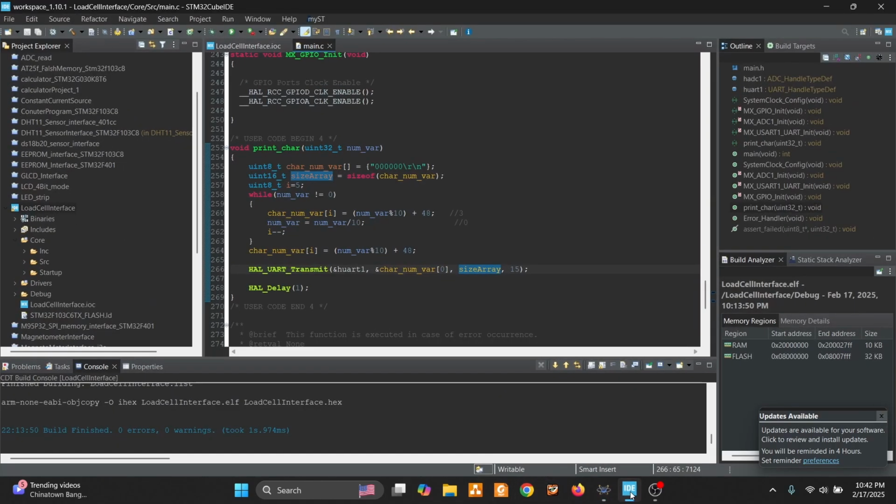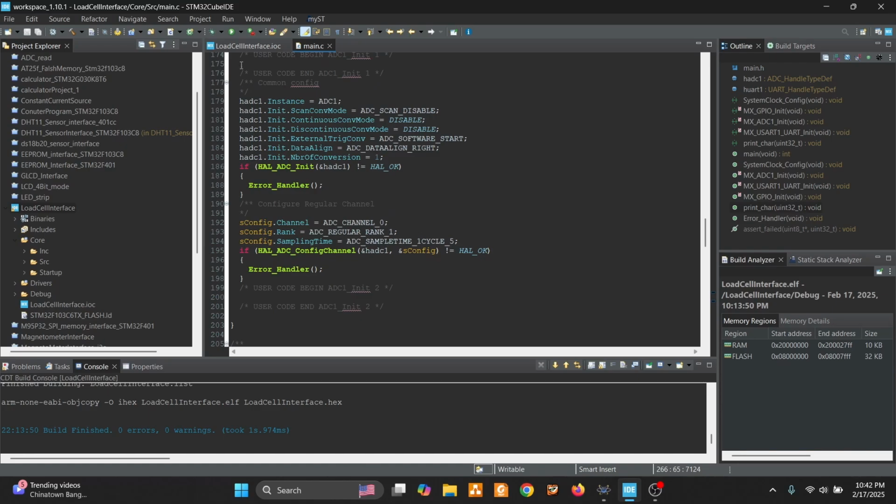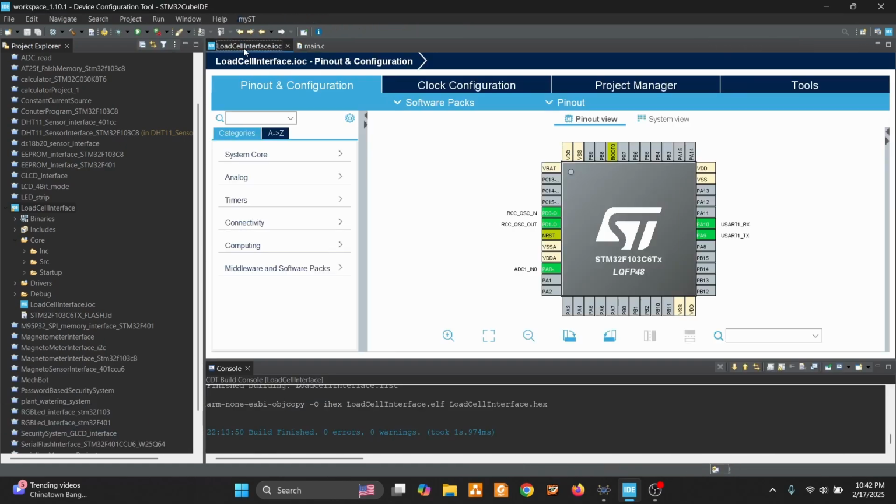So in this video what we will do is interface only the ADC. Okay, we will get the ADC value and then we will display that ADC value on a UART terminal. Now for that we will first need an ADC input. So we have configured PA0 as ADC1 input 0.